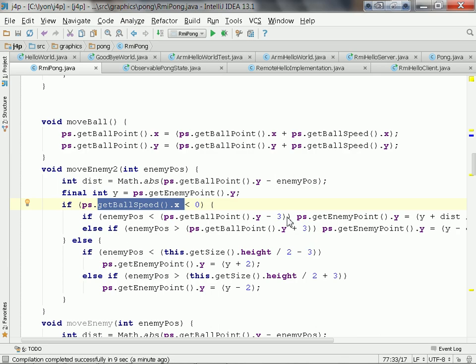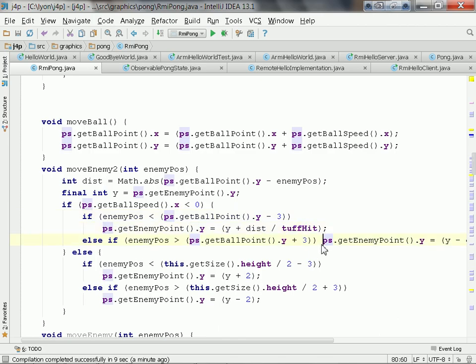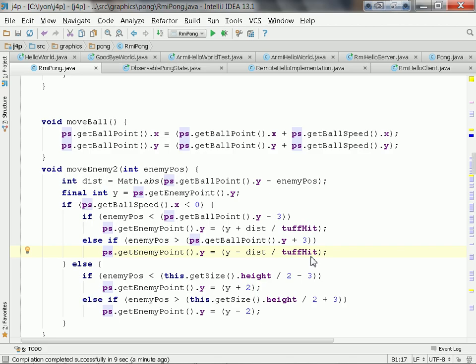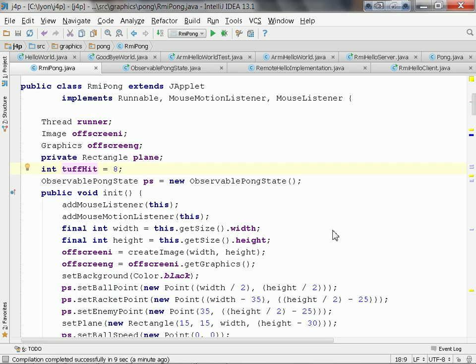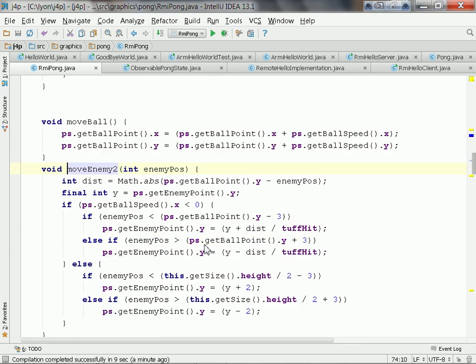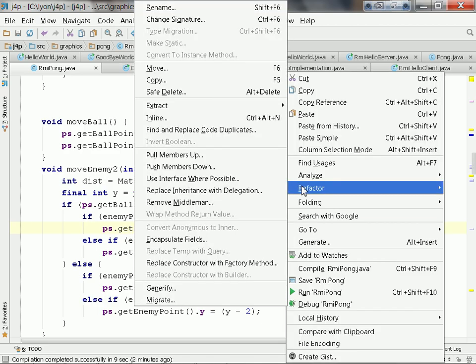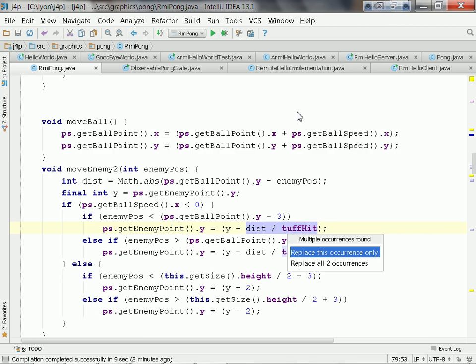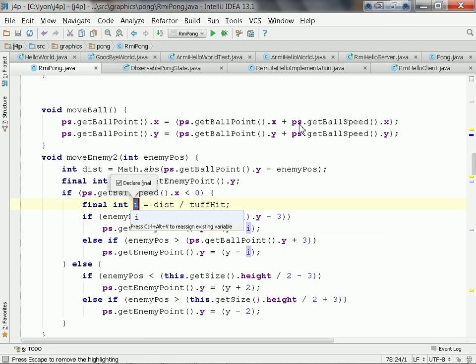And now he says if ball point y minus 3 is greater than enemy position, then let's just reformat this a little bit and see if we can understand his... He's dividing by tough hit. What's tough hit? 8. Yeah, well, right. No, nothing quite like hard coding that thing. There is a compelling argument against having to use somebody else's code, because that means you have to understand it. I would say distance divided by tough hit can be refactored and extracted into a variable called, replace two occurrences, fudge factor.